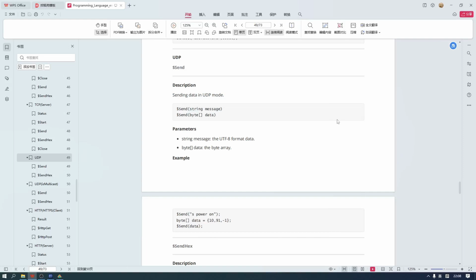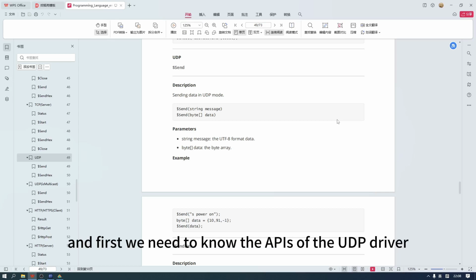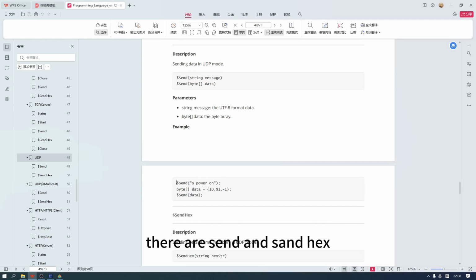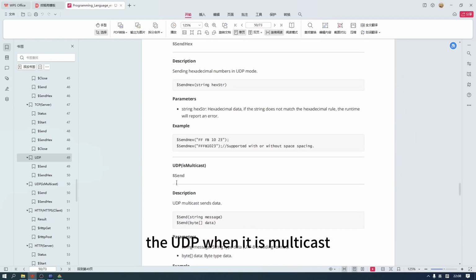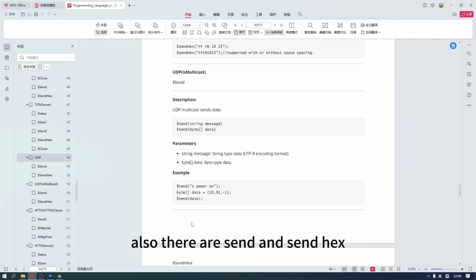Hi everyone. Now I'm going to talk about how to create a UDP driver. First, we need to know the APIs of the UDP driver. There are send and send hex, and the same for UDP when it is multicast. Also, there are send and send hex.